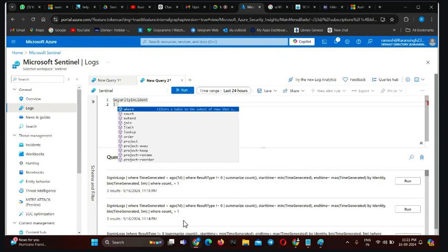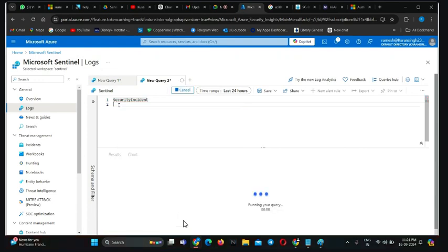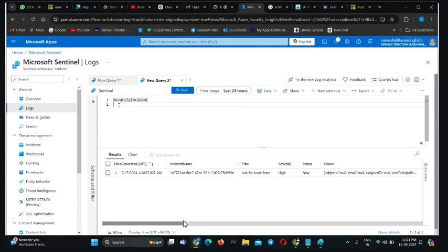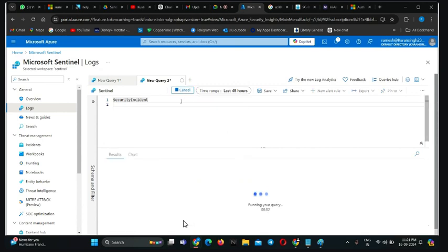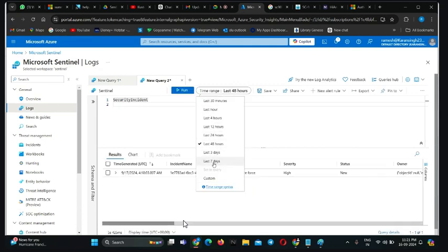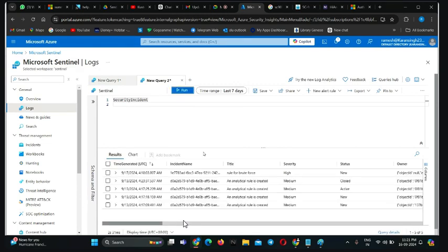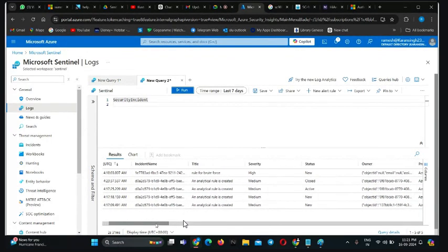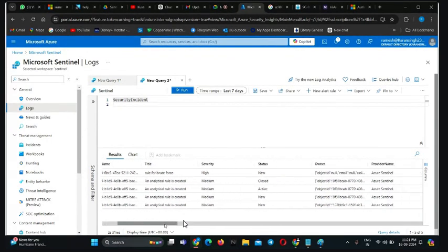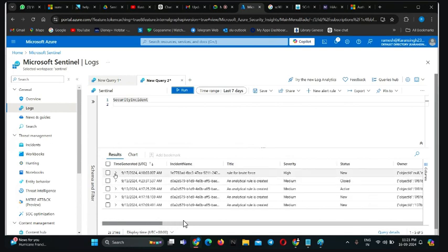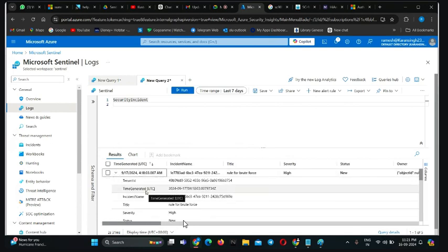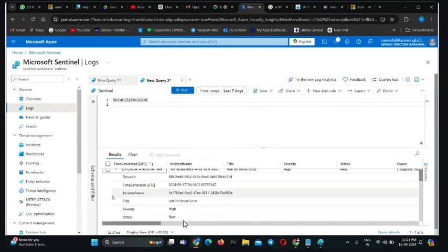Yeah, right, just run it first. Just change the time period. 7 days. Brute force attack one came. Okay, just open that brute force attack. Let's see what incidents are coming. Identity is tagged or not. Okay. Go down.